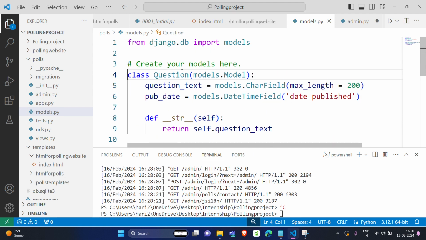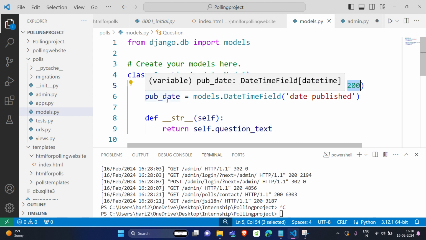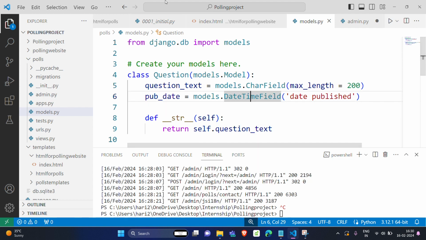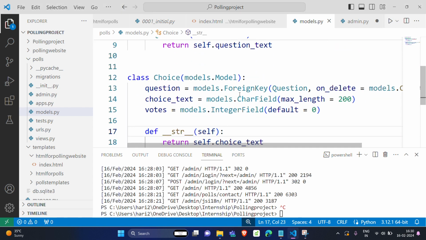So I'll say Control S. As you can see, the question has two things. One is the text of the question, where the maximum length is 200, and the other is the date of the publication, right? And the next thing we are doing here is creating choices. So what are the choices you want to keep?